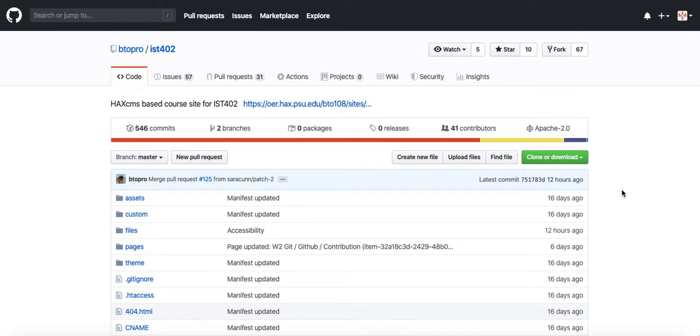Hi everyone, so today I'm going to show you how to do pull requests on GitHub. Pull requests let you tell others about changes you've pushed to a branch in a repository on GitHub.